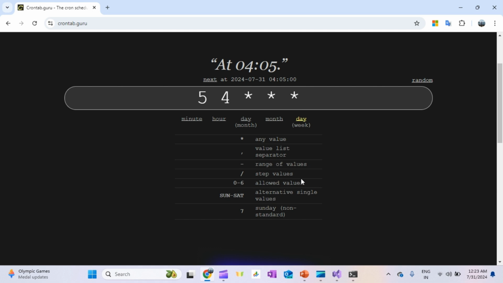In a similar way, month can also be defined. Month is 1 to 12. If you want to run only in, let's say, January, February, and March, then you have to define 1 to 3, something like that. That syntax you can follow.